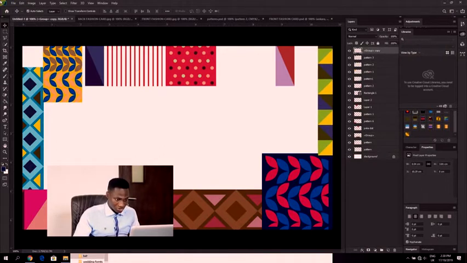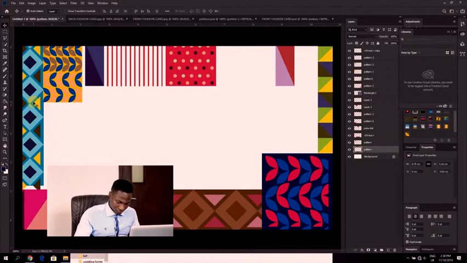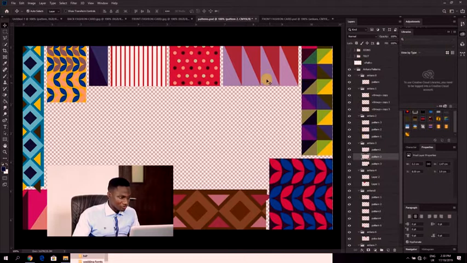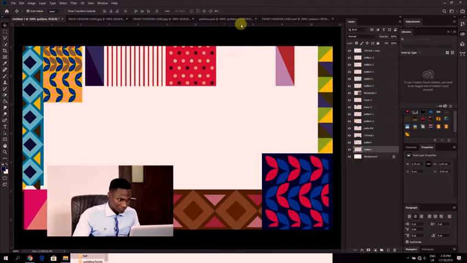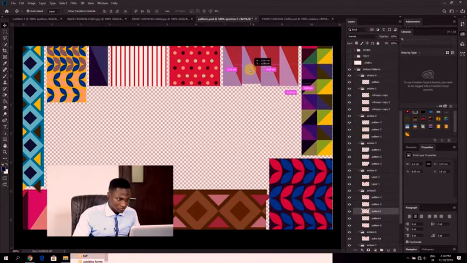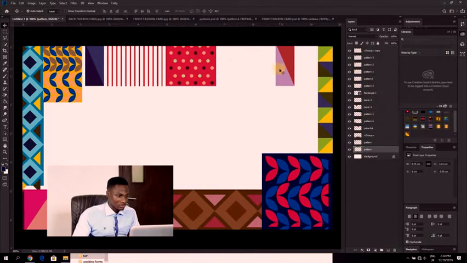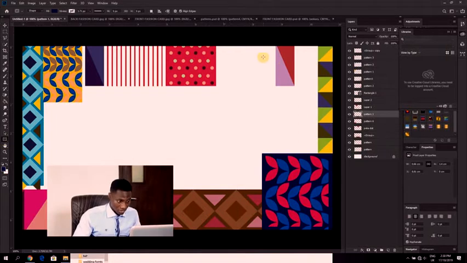So we'll arrange them nicely. This has to go up. So the ones that have to do with pattern, we'll do them now. All these are shapes, so we'll replicate them over here.